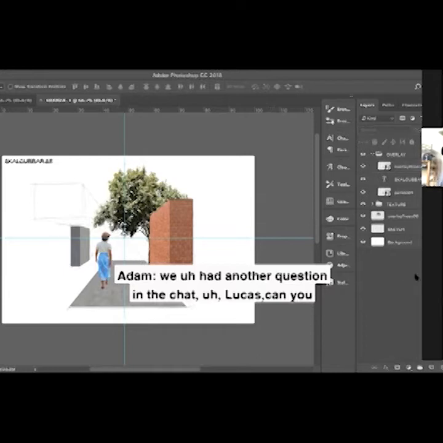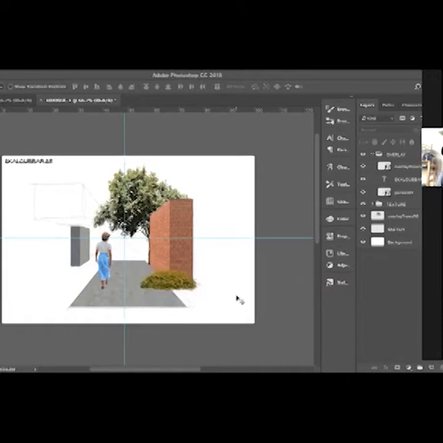We had another question in the chat, Lucas. For sure. Yeah. Can you repeat what you did to delete all the white in the tree picture? For sure. Yeah. So thank you.